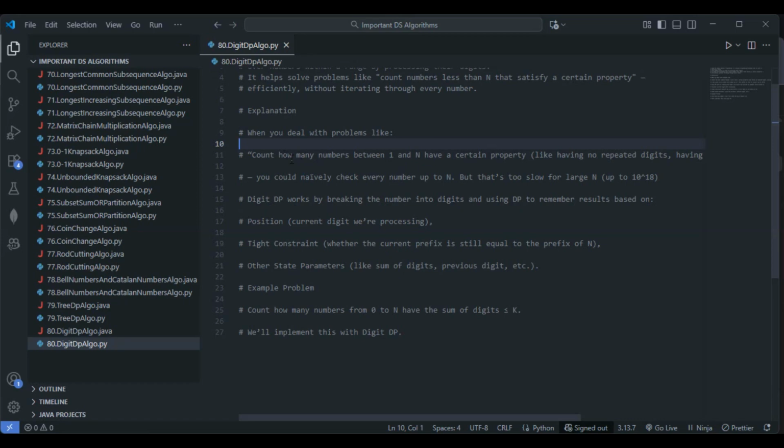Digit DP. So count how many numbers between 1 and n have a certain property like having no repeated digits. You could naively check every number up to n, but that's too slow for a large n. If you are considering up to 10 to the power of 18, that's very slow if you are checking every number. Digit DP works by breaking the number into digits and using DP to remember results based on certain things. One is position, the current digit that we are processing.